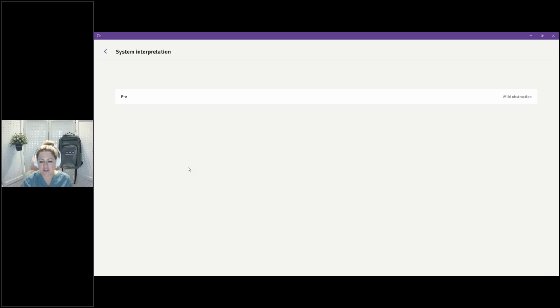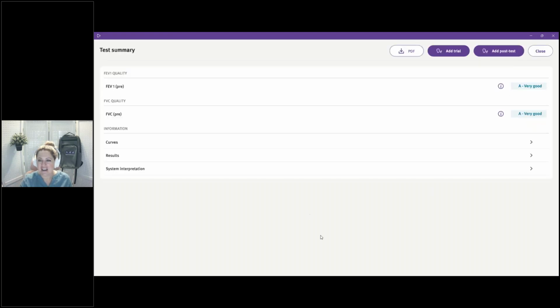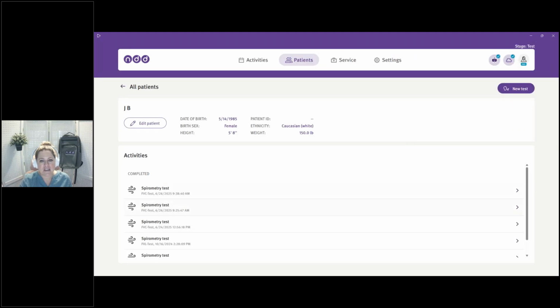And then the system interpretation for my test is saying, based on that 2022 ATS ERS interpretation standard, that there is a mild obstruction present, which is true. I am asthmatic, so that does tend to pop up. So again, we can download that PDF report, or if we click close, it's just going to bring us back to that patient profile. Now we can see the test that I just performed as the most recent activity completed.